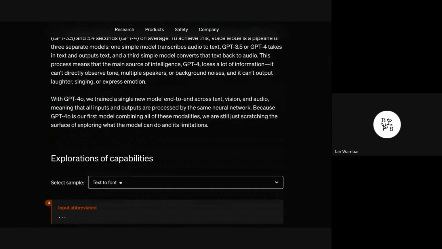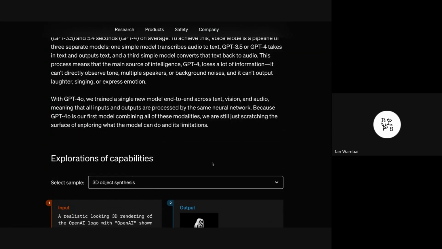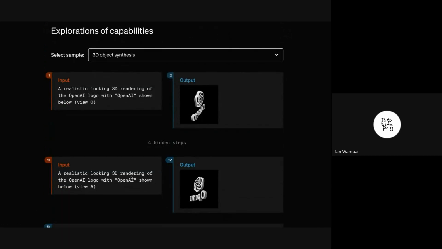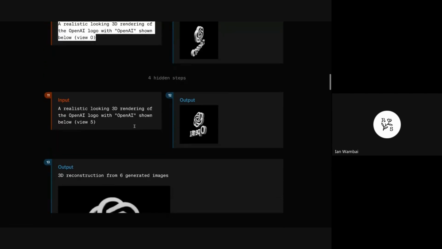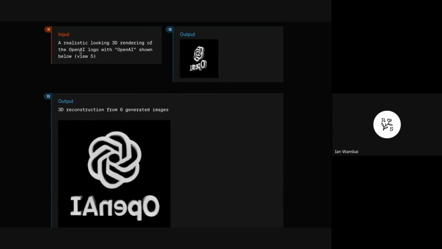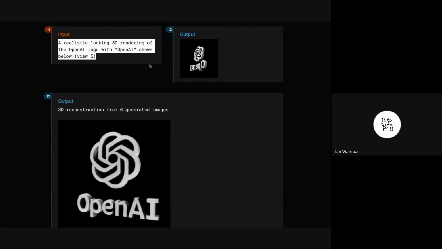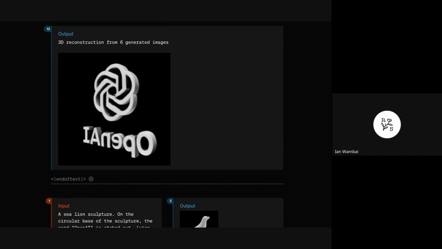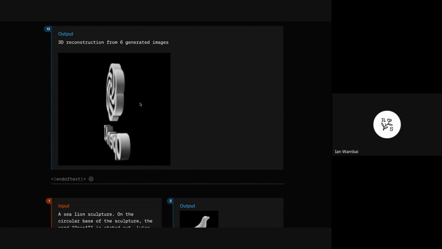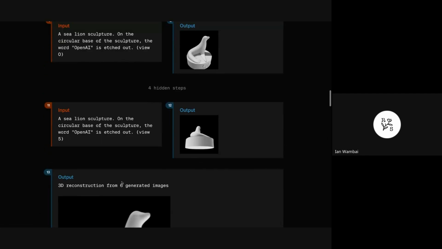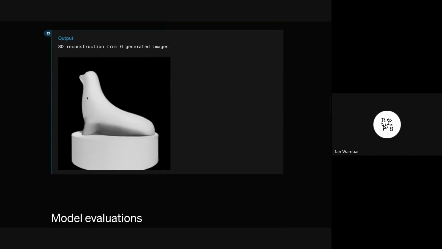And there's even more capabilities, which is now, and this is incredible, 3D object synthesis. This is a big deal, and you can now see the future of immersive interaction with ChatGPT. You tell it a realistic looking 3D rendering of the OpenAI logo, it generates this, and then it does a 3D reconstruction from 6 images. It generates a few images of the logo, and then you can have it reconstruct that in 3D. And at the same time, as you can see, it does one for a seal as well.